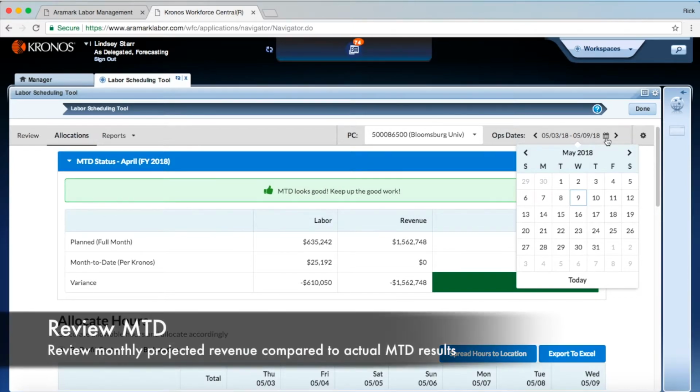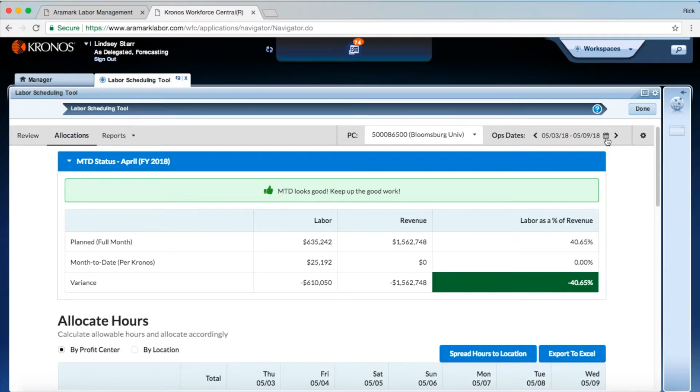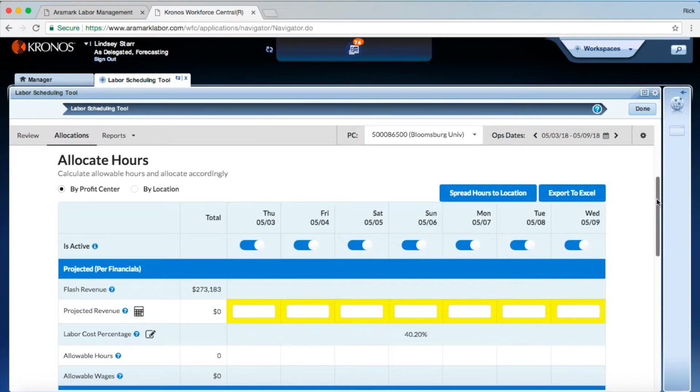The Allocation section will provide a month-to-date view that provides visibility into the monthly projected revenue and fully loaded labor cost from Insight or Clarity and compares that to the actual month-to-date results based on your LST revenue entries to date, as well as fully loaded labor cost to date. The Allocation screen will default to the By Profit Center view. Use this section to determine allowable hours based on projected revenue and labor targets, as well as gain insight into how subsequent actual results compare to your projections and targets at the Profit Center level.